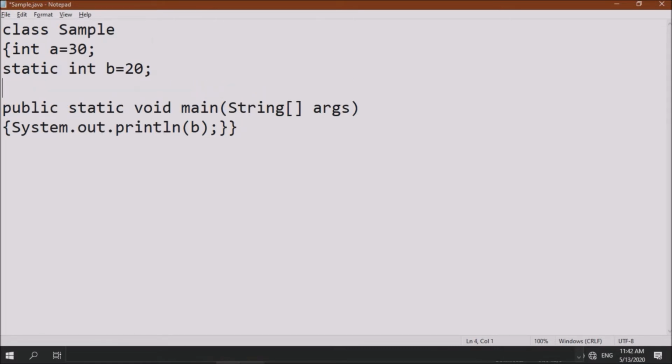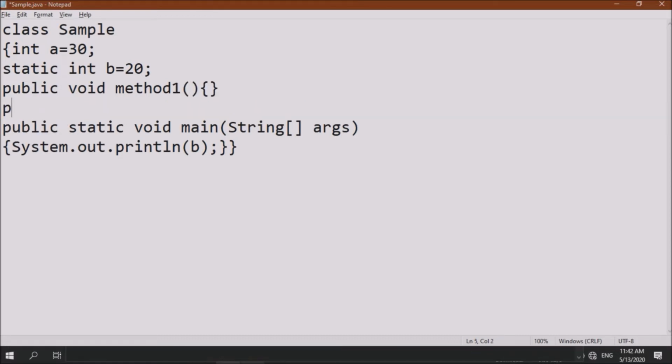And now we will create instance method and static method. So for that, write public, the return type of it, and the name of the method. So the name of the method is method1, and to declare a static method, give the return type and name of the method, method2. So this is the way you can create static and instance method.